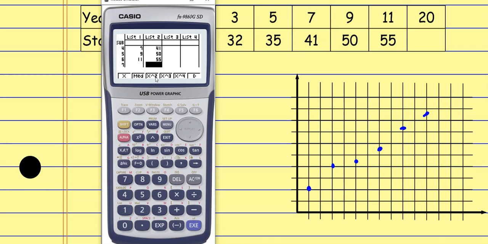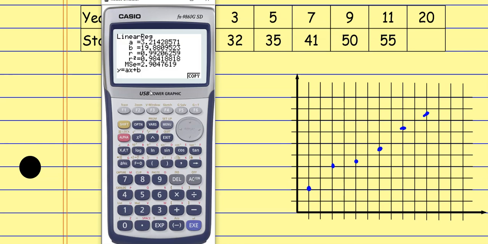Okay? And if I was looking at something that looked like a quadratic, looked like a parabola, I would hit x squared. If it looked like a cubic, I would hit x to the second. So I'm going to hit x squared. And here it is.